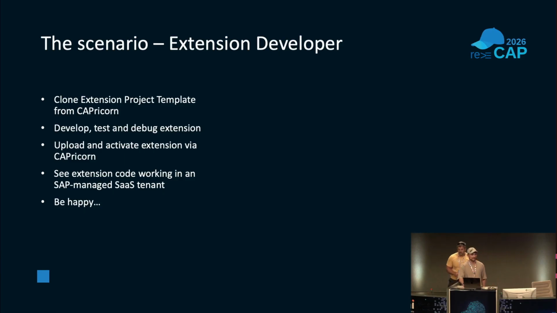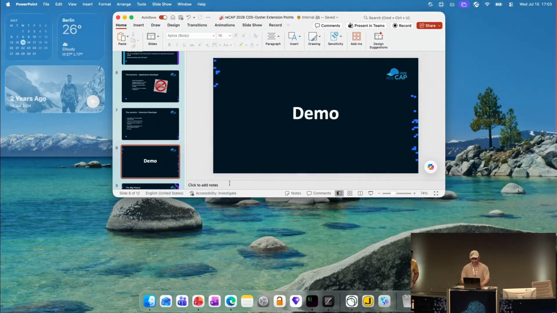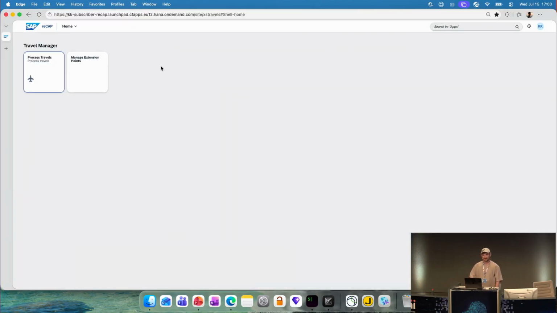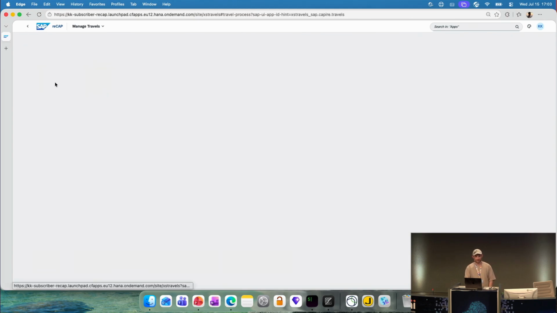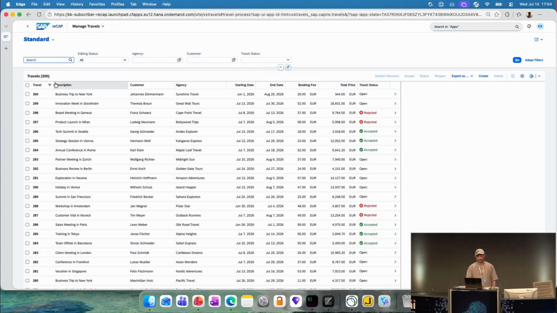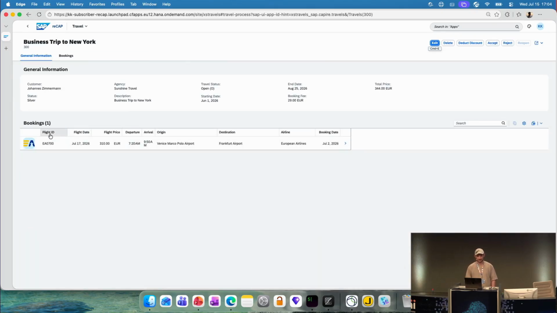Yeah, thank you, Nick. So let's see all of this in action. So you can leave the slides and yeah, we are of course being logged out. So yeah, here you can see the X-Travels application or the launchpad for it that you have probably seen already quite a few times today. And in addition to the Process Travels application itself, what we have is the Capricorn provided Managed Extension Points application. So first, just to recap in case you missed it, in the X-Travels application, after the busy dialog is gone, you can see all kinds of travel entries, and therein you can then provide the X-Flights provided flight bookings, and you can accept the bookings or the travels and so on and so on.